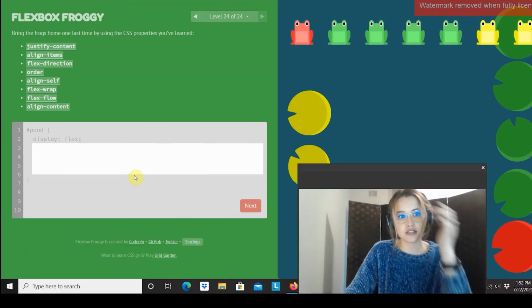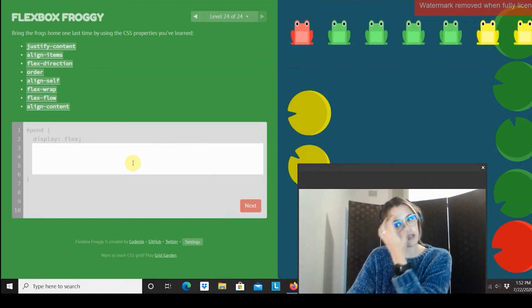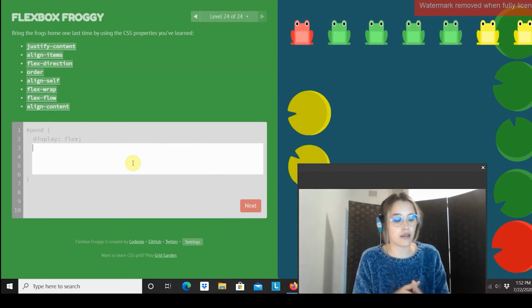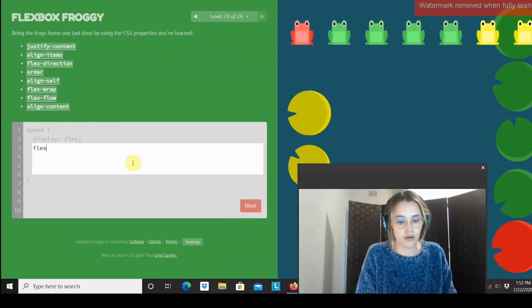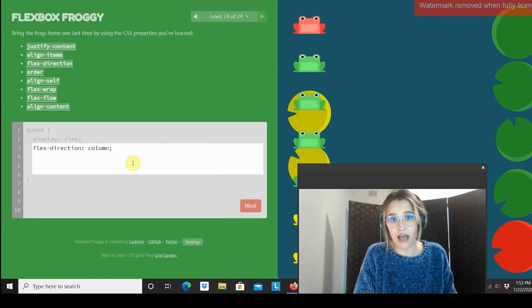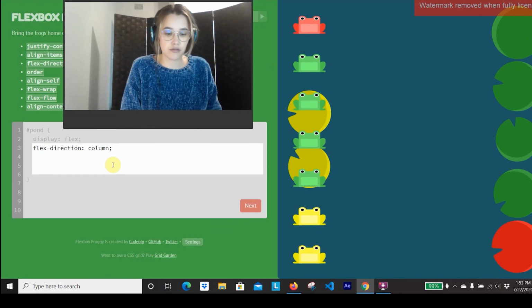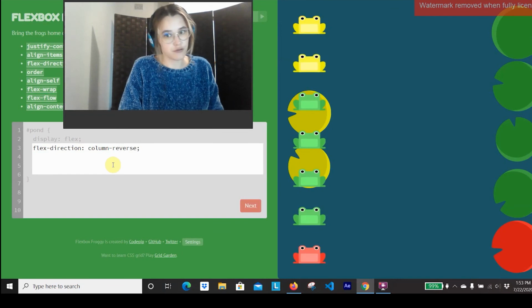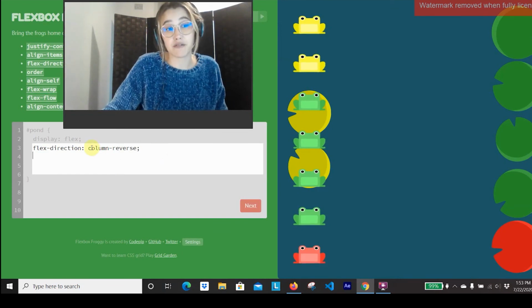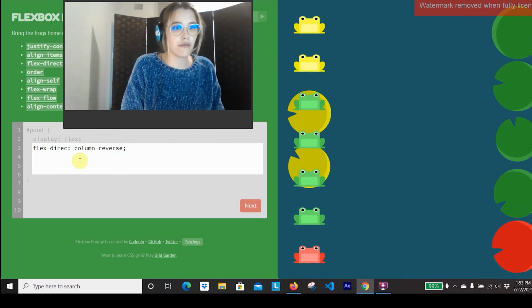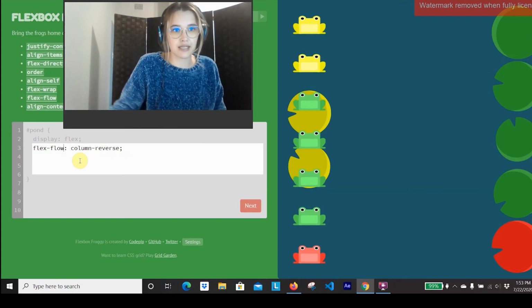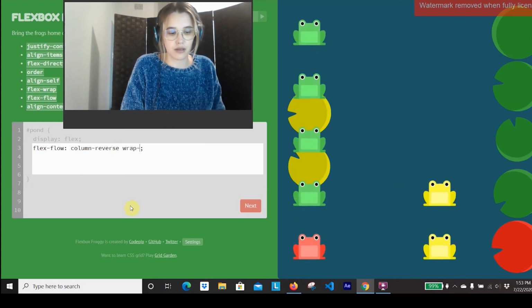I think I like starting with flex direction just because then I know it's already in its column and then I can take it from there. So I'm going to go flex direction column to start off with, and then I'm actually going to reverse this column. So I'm going to go column reverse. But instead of saying flex direction, I'm going to go flex flow, because that way I can combine the flex direction as well as the wrap. And we're going to go wrap.